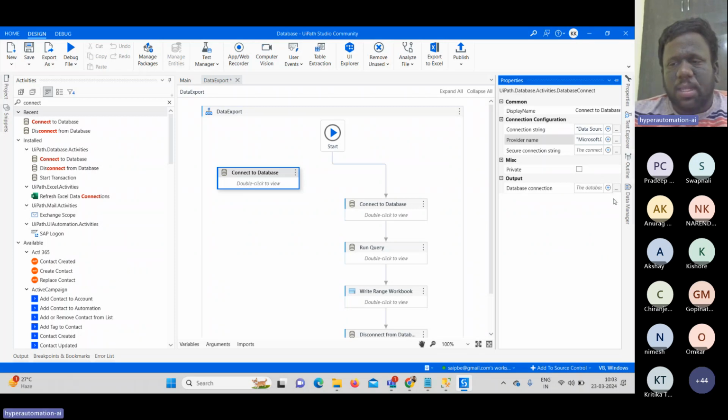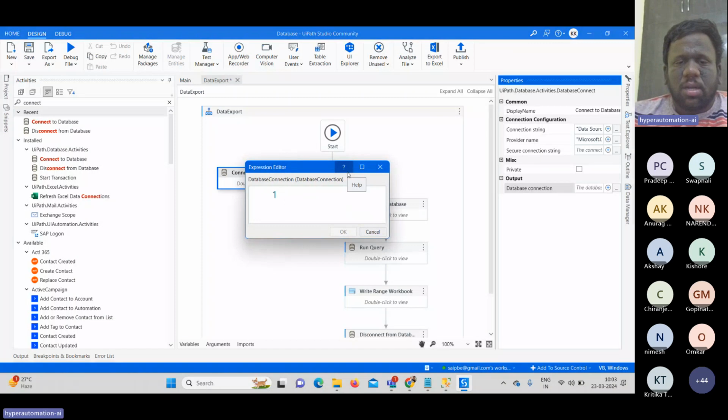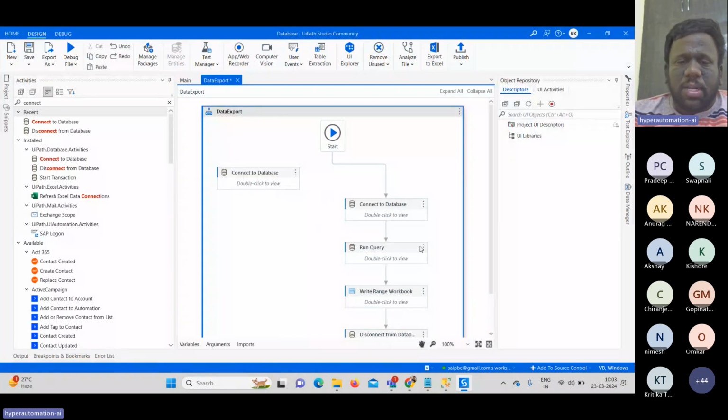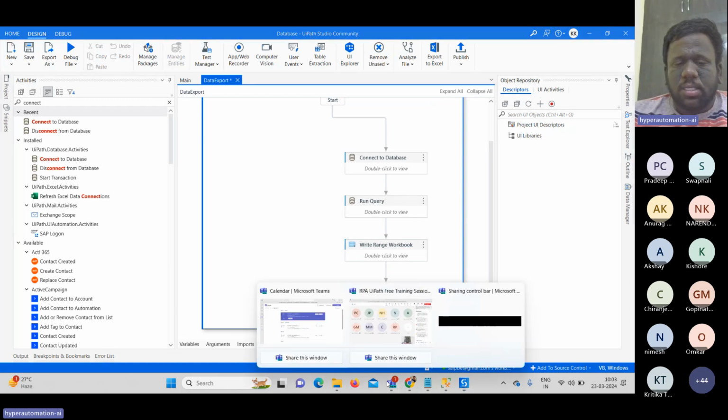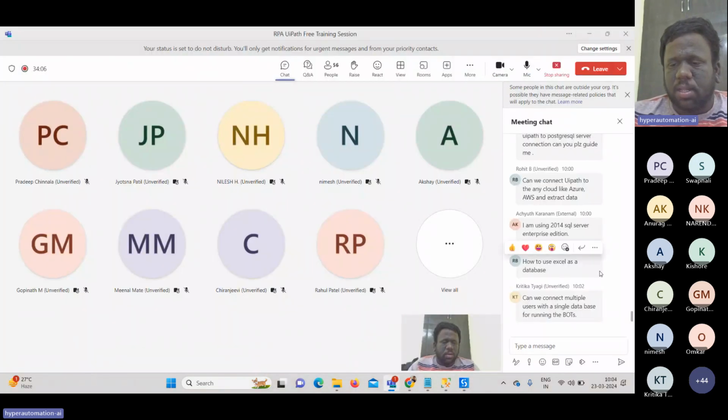Once you have connected here, we can utilize DB Connect, which will act as a session for the rest of your activities inside your workflow. So we have seen how to connect to a database. We utilized Run Query to select star from a table called test1. After extracting, you wrote it back to Excel and disconnected from the database. This is how you make sure you're connecting to the database and getting the data.